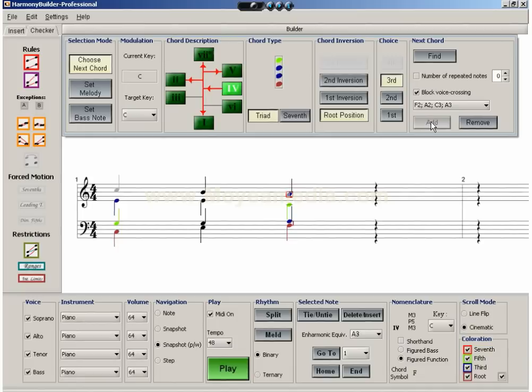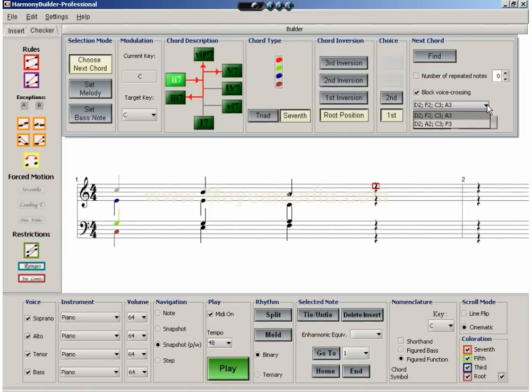Now I move the square cursor to the next beat and select the 2-7 chord. Notice that a new rule becomes available for this selection, the preparations rule. I select it and then press Find. I have two results, each one with a different soprano note, so my choice can be based on melodic considerations. I decide to make the melody move down and choose the second voicing.